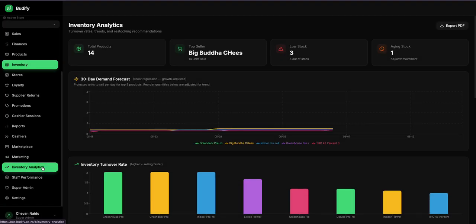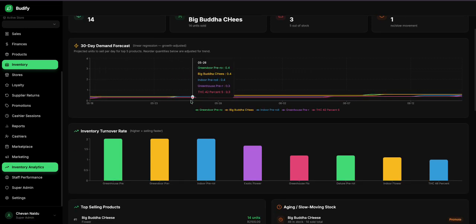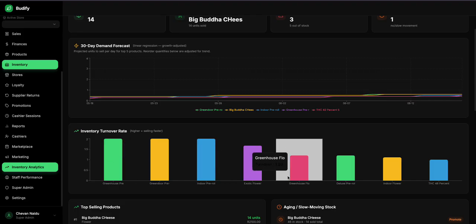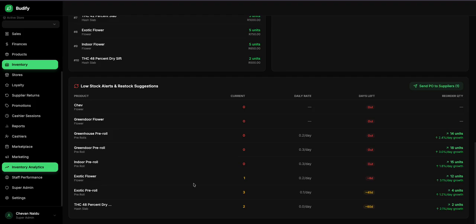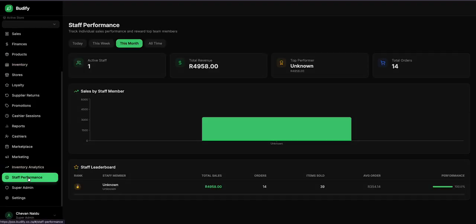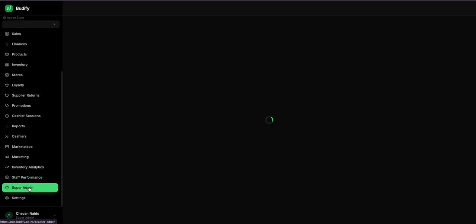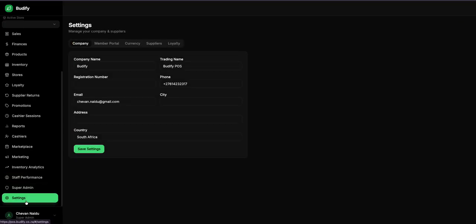Then we have the inventory analysis. On the inventory analysis, you'd be able to see what your best sellers are and which you need to order next. That helps you as well. Then we have your staff performance. In terms of your sales, your bartenders, you can have a look at their performance. And then that's for me, that's admin.